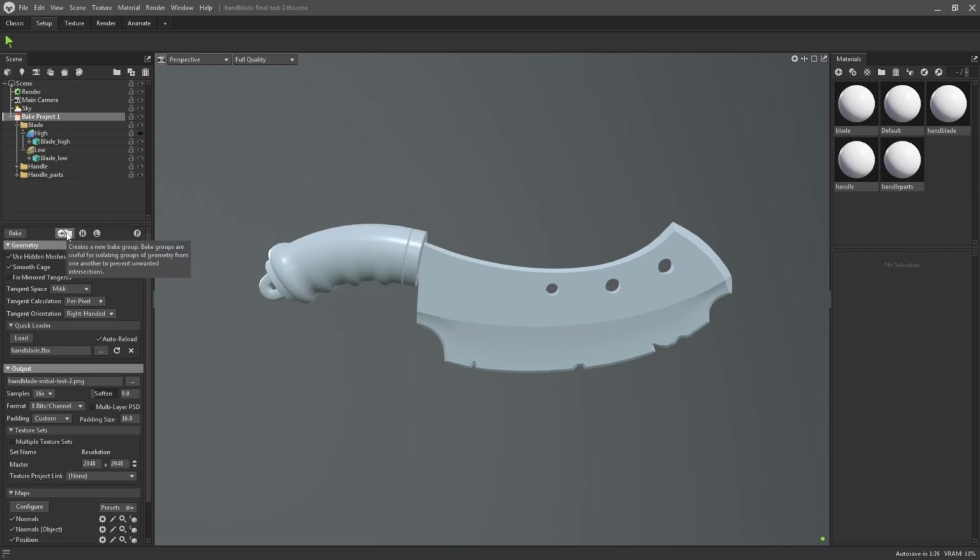Now, I've never actually clicked this one. Apparently that creates a new bake group, but I'm not going to do that. This is H for high, L for low, and P for preview. Now, assuming everything has been configured correctly, hopefully we can click this P button and that will give us a preview of what it would look like once the high detail is baked onto the low detail. So let's do that by clicking P.